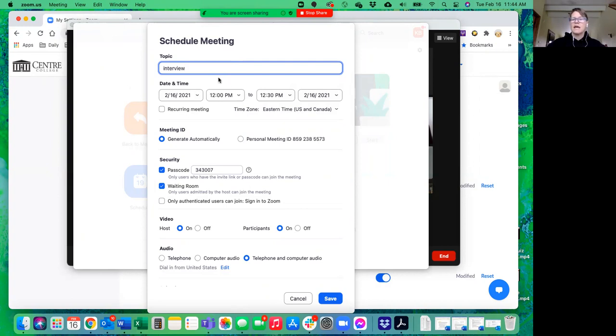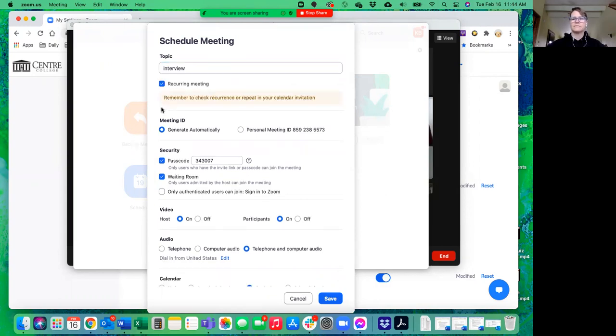If it's something that's going to happen more than once, or you just want to have a Zoom link that is open for anyone to be able to use repeatedly, say a staff meeting or something like that, or it doesn't necessarily have a specific time, or it does, but it's going to happen more than once and you just want people to have a link, click the recurring meeting button. I recommend using the generate automatically instead of your personal meeting ID.